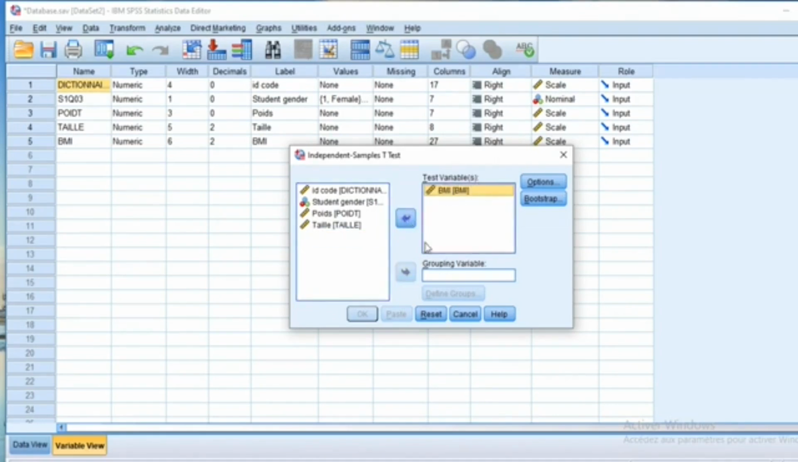The second step is to select the grouping variable. Here our grouping variable is student gender. We are going to see whether or not there is a significant difference between body mass index among males and females in our sample. So we select the student gender variable and put it in Grouping Variable.